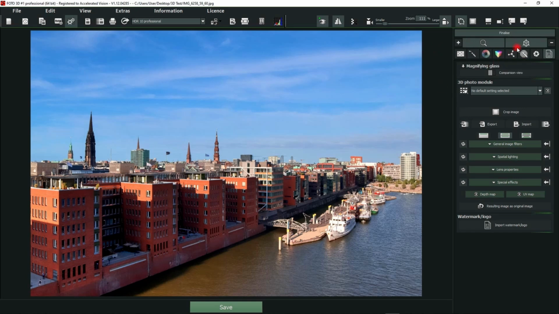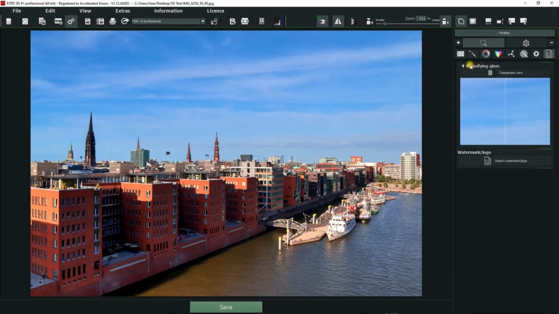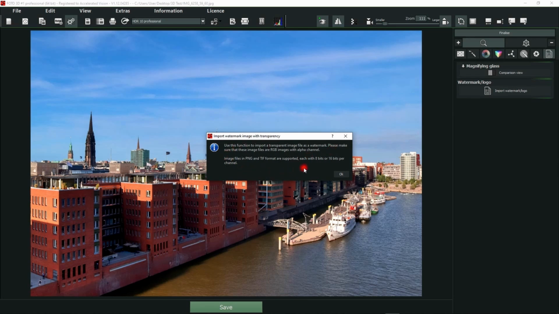To help us see it better, let's hide the actual main module. So we just see the magnifying glass, which we can open and close here, and the watermark module. The watermark module itself requires a transparent image, and we're notified of that when we first load an image here, that we need a transparent image, so a PNG or TIFF with a suitable transparent layer. It works with 8-bit and 16-bit images.